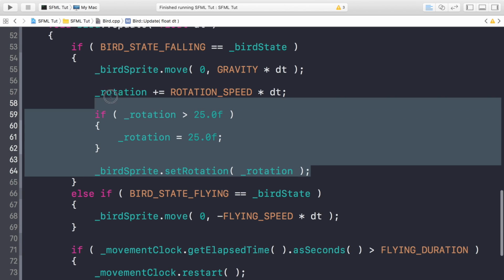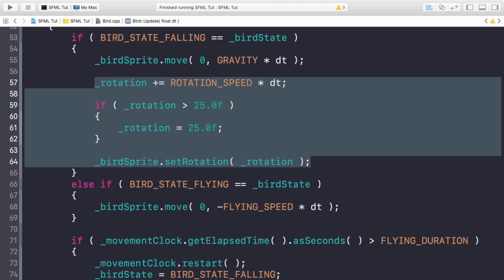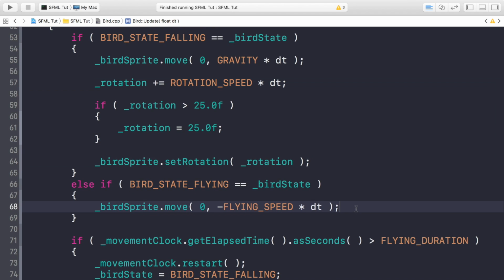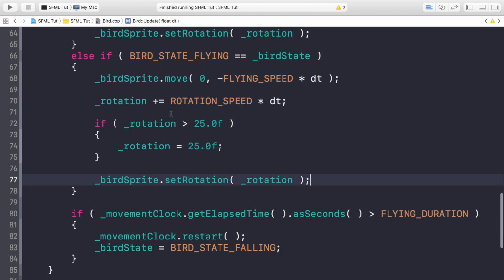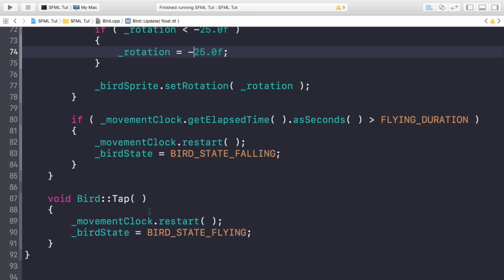And now we need to do something pretty similar for when you're flying. So we go down here, and instead of doing plus equals, we're going to do minus equals. And instead of checking if it's greater than 25, we're going to check if it's less than negative 25, and then we restrict it to negative 25. And now we don't need to do anything within here, and that is fine as well.